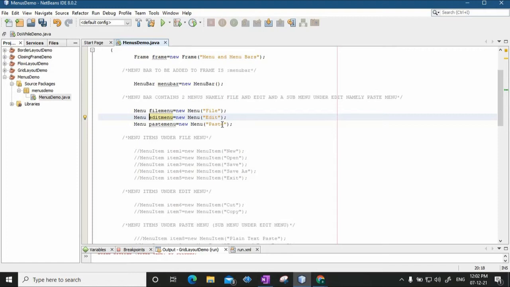One will be plain text paste, second one will be formatted text paste. That's why I have created three menus. Two will appear on the menu bar, and the third menu will be a sub menu of the edit menu itself. Now let's see what options I want to consider under file.